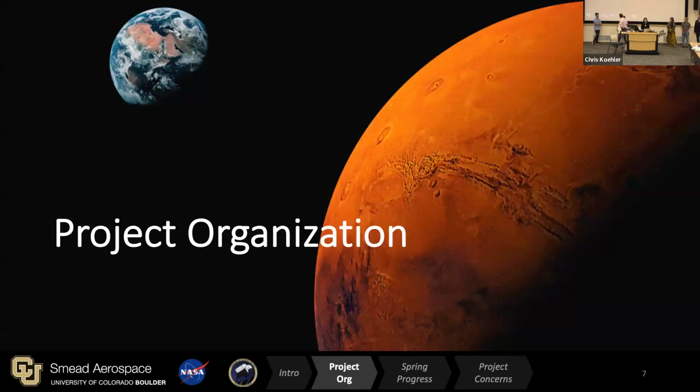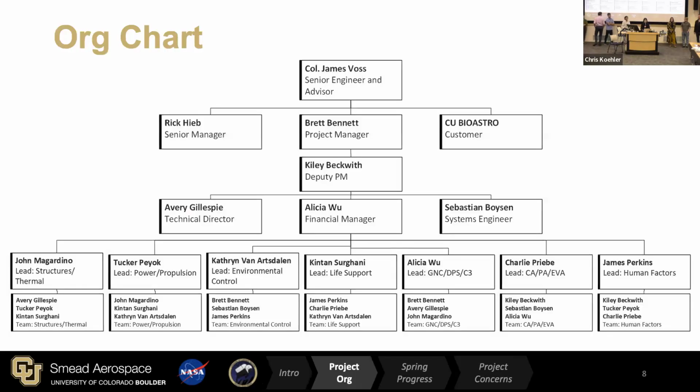All right, hi, I'm Alicia. I'm here to present the project organization. So our project is organized at the top level. We have Colonel Voss as our senior engineer. We also have Rick Heap as our senior manager. And then our managerial positions for the project are divided into 4 categories. And then we are also divided into sub-team leads and also our sub-teams. And now I'll pass it off to Kin.